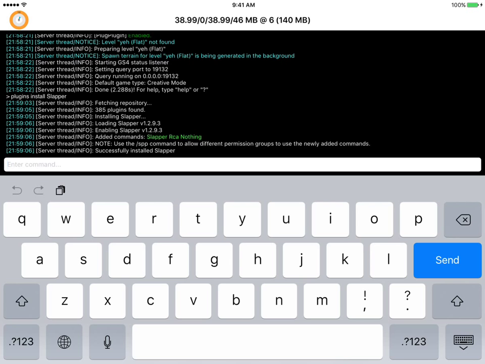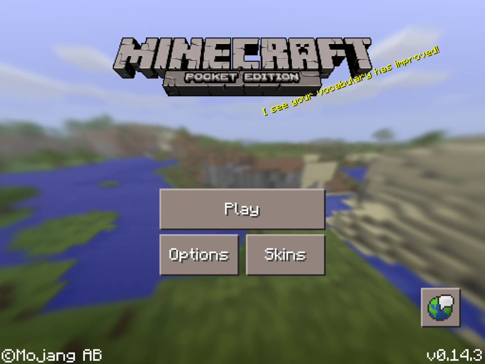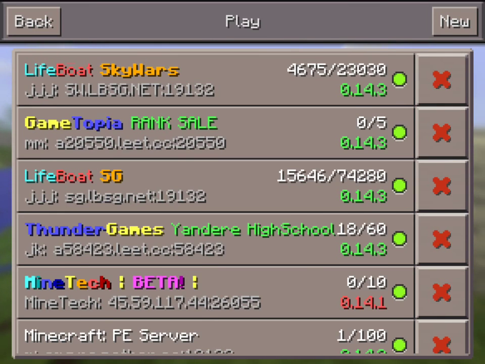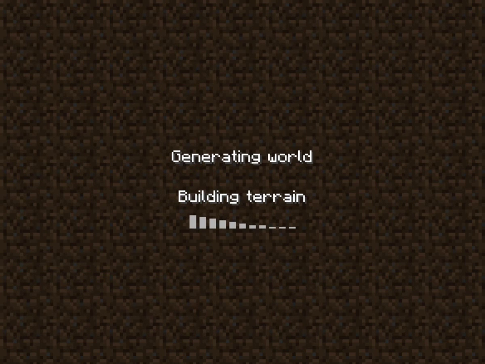And to join your Minecraft Pocket Edition server, and other people on your local Wi-Fi, you can head straight into Minecraft Pocket Edition. Of course, it's Pocket Edition. You want to hit play, and it'll load up. And here, just a second, it says LOL in that yellow because you named it that way. So what you want to do is click on it to join. It does not have an IP, but it's pretty good.